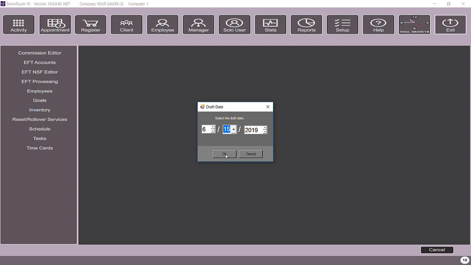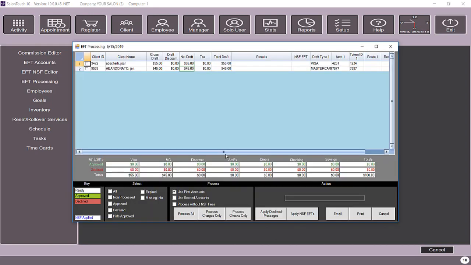This will show every client that has an EFT draft date on the 15th. As you can see in this example, we have 2 clients that are set up to process on the 15th. You can see the client's ID, their name, the amount of their gross draft, if their account is set up to have a discount on the first draft, and the net draft. If there are taxes that need to be charged on this draft, then those would be displayed here, and next to the taxes you will see the total amount of the draft. Once the draft is processed, the results of the draft will be displayed here.